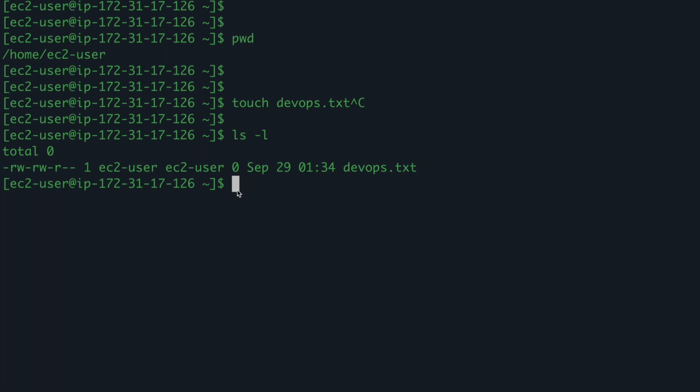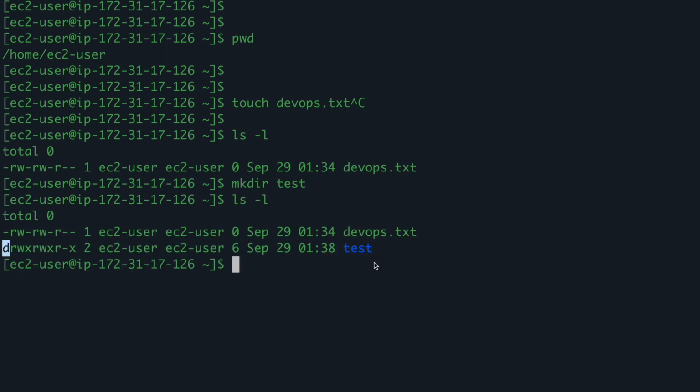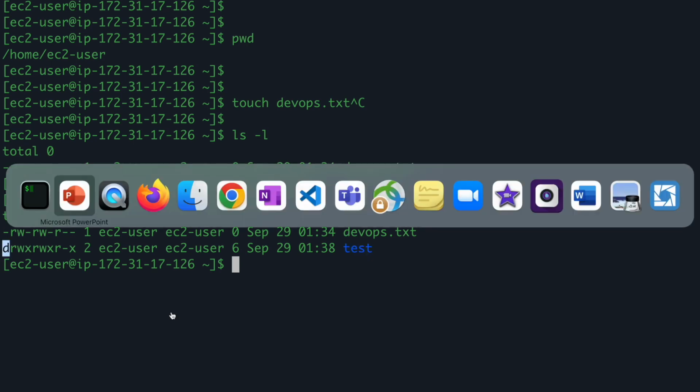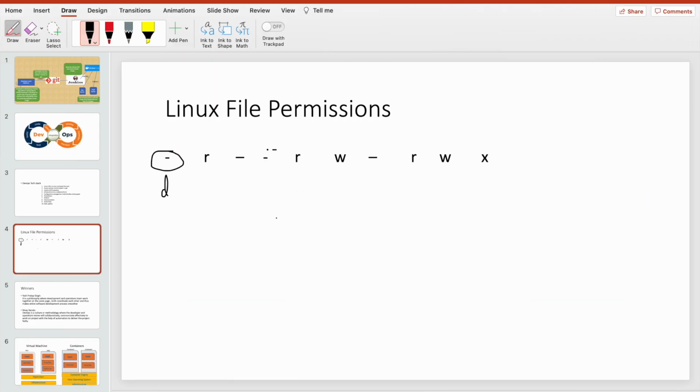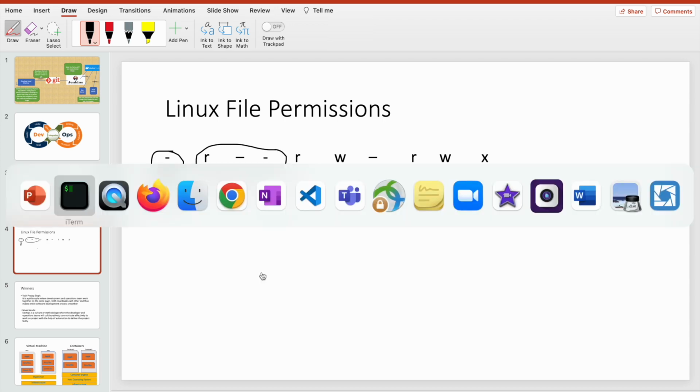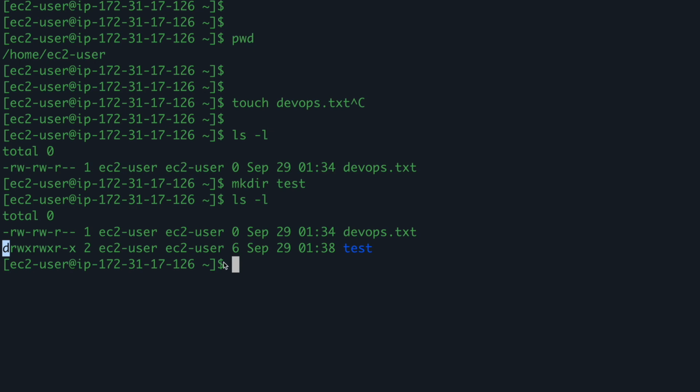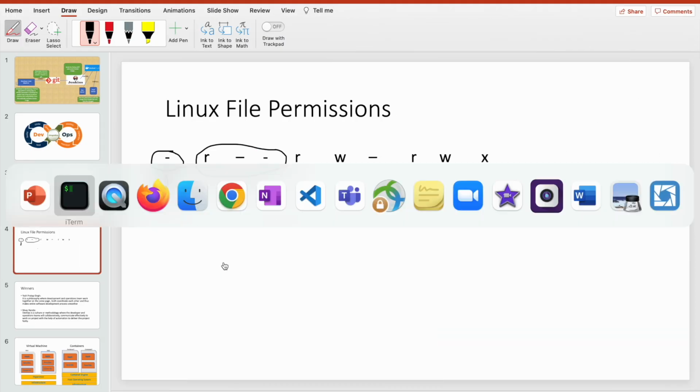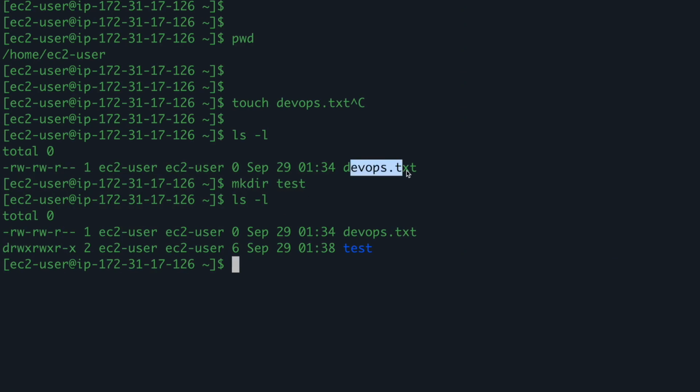If we have a directory, then you can see it will be d. Let's create a directory also to see this. See, d. Test is a directory, so it shows d. The next three are for the user level permissions. By default, the user ec2-user will have these kinds of permissions on this DEVOPS.txt file.